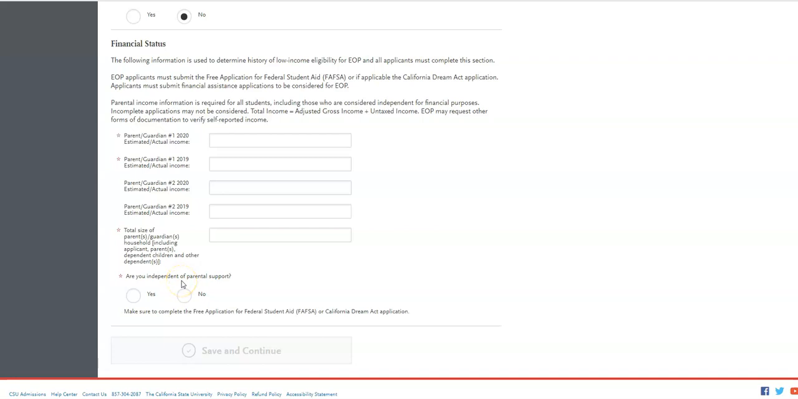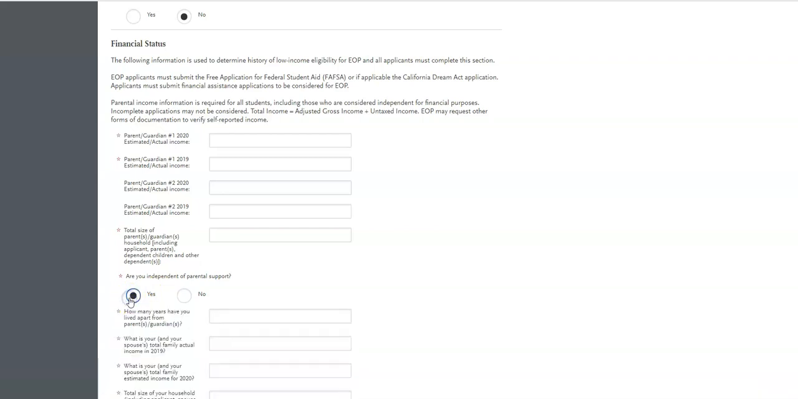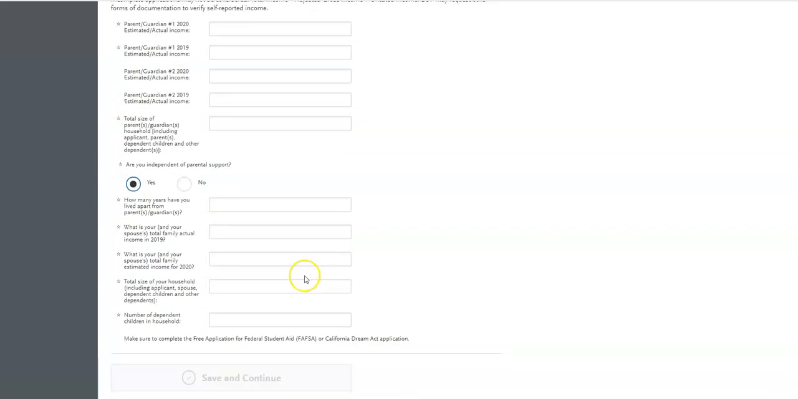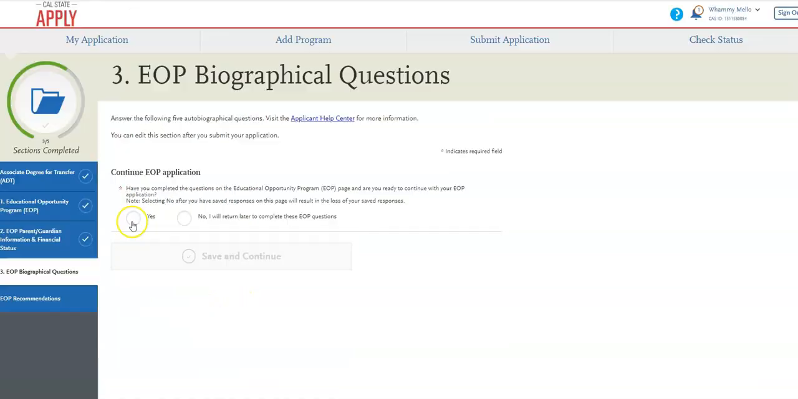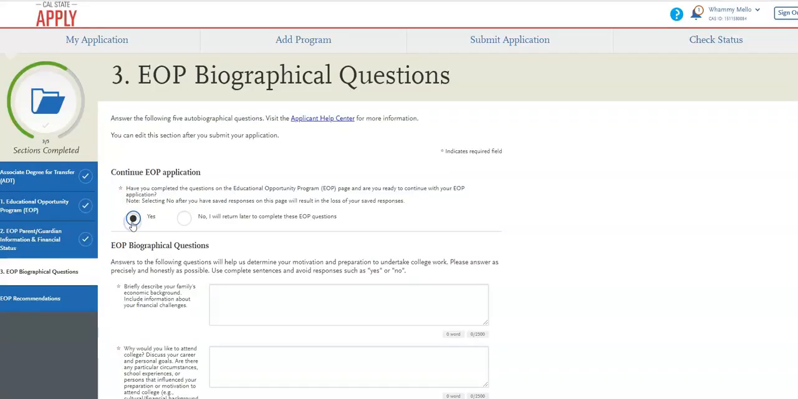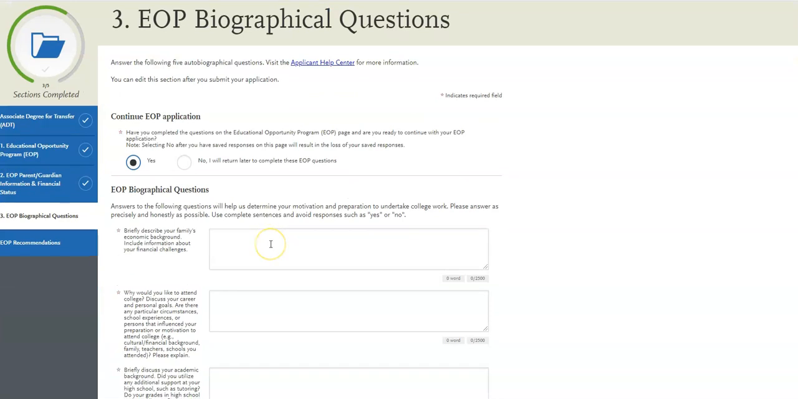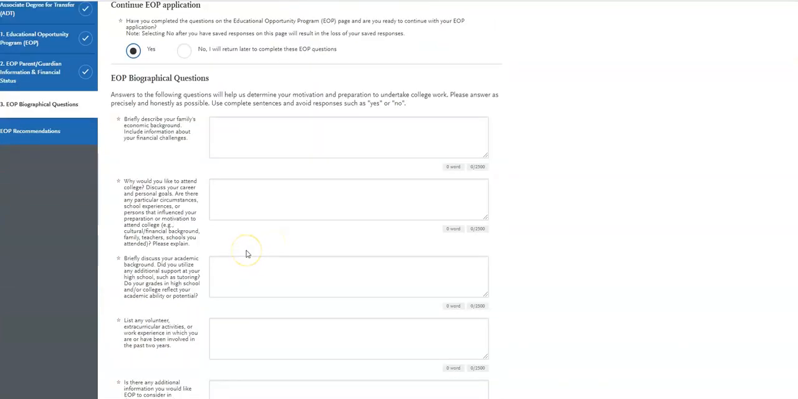So if you don't live with your parents and they don't provide parental support, as well as you claim independent on your taxes, you can click yes, and it'll bring up a whole other set of questions. If you click no, you can save and continue. Okay, yes, I am ready to continue with my application. So now it's time for biographical questions.